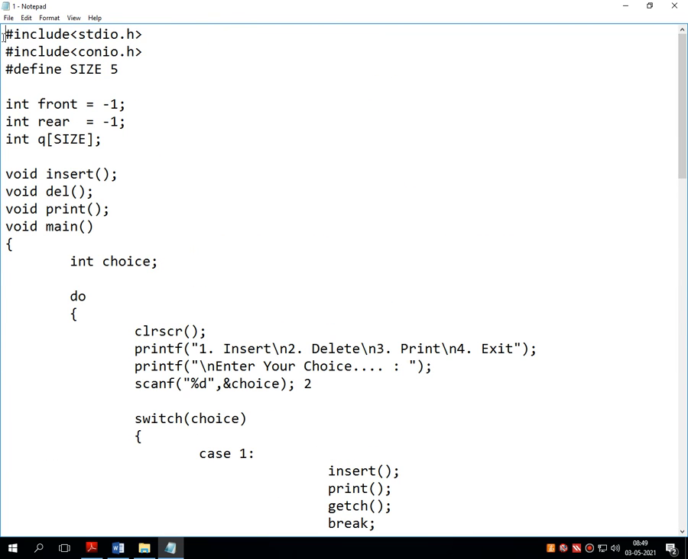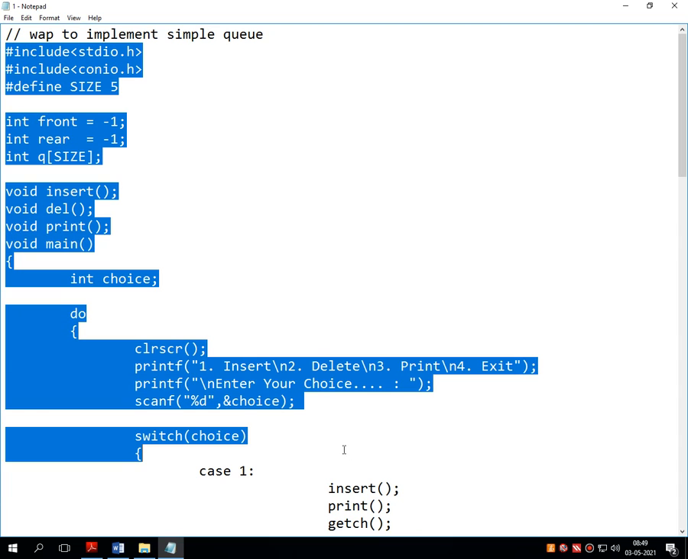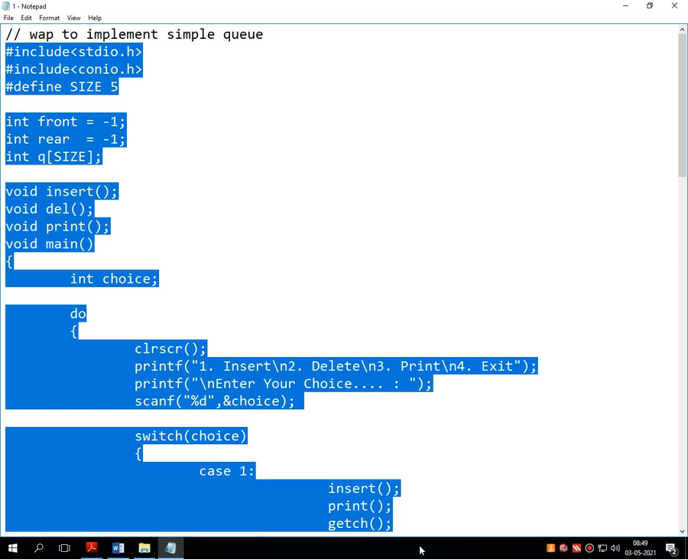Just note down the definition of this particular program, that is, write a program to implement simple Q, and write down this program. Just pause the video and note down the selected lines of code. Again I am repeating, just pause the video and write down this selected line of code.